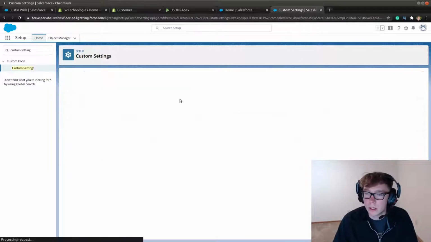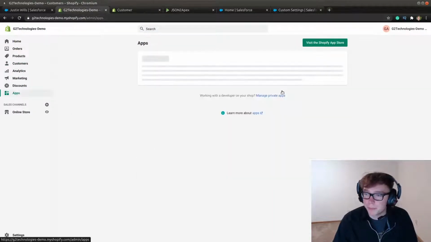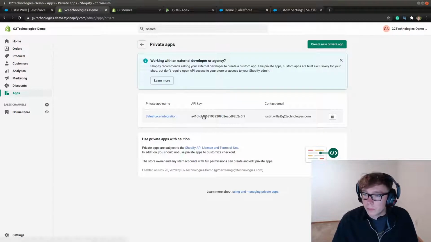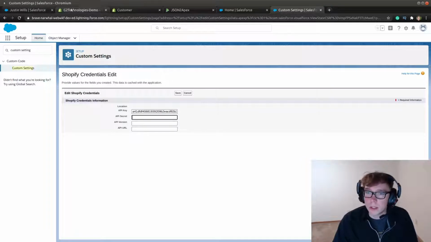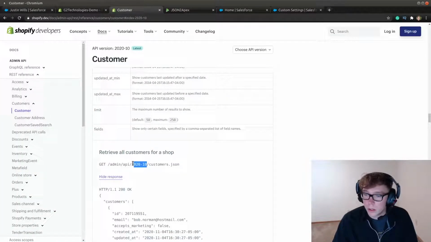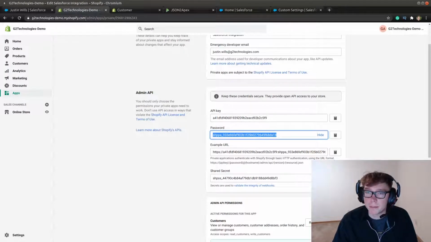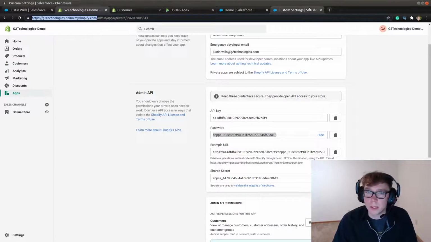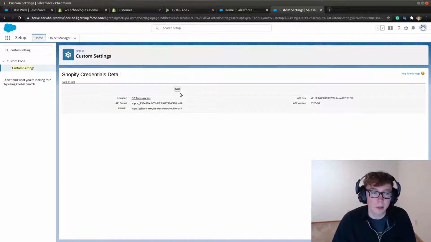So I'm going to manage this, and for the default organization level, we're going to do new. So the API key is, if I go back to our private app, that's the API key. So we need the API key here. We're going to need the API secret, which is going to be the password. We're going to need the API version, which is, in my case, 2010. And we're going to need the API URL, which is going to be HTTPS and then the G2 Technologies demo .myshopify.com. So we're going to save that, and now we have all this information stored inside a custom setting, which is great because now we don't need to update this in the future.